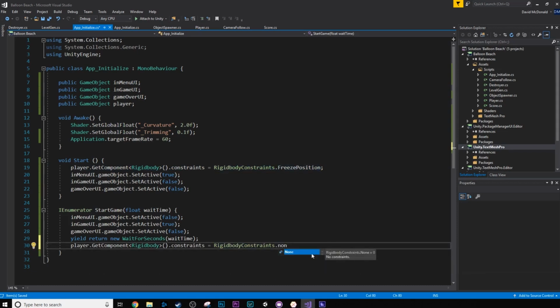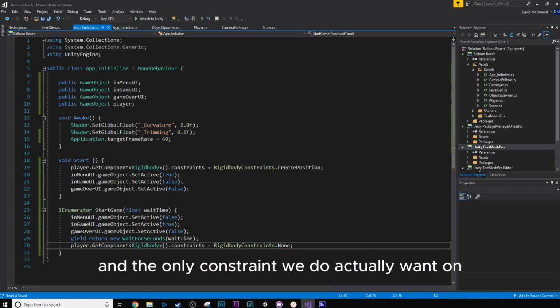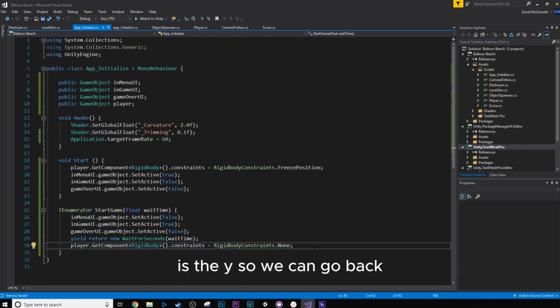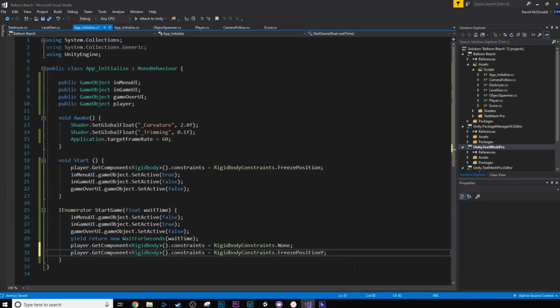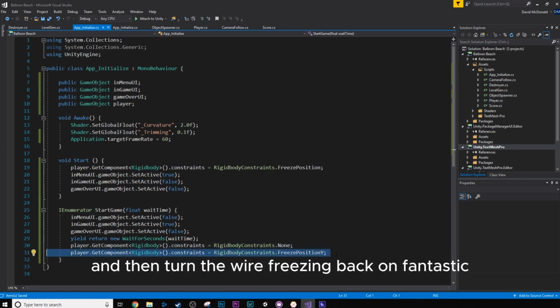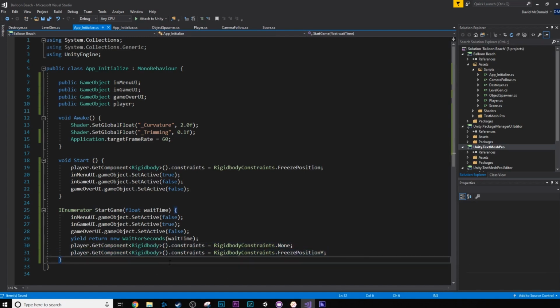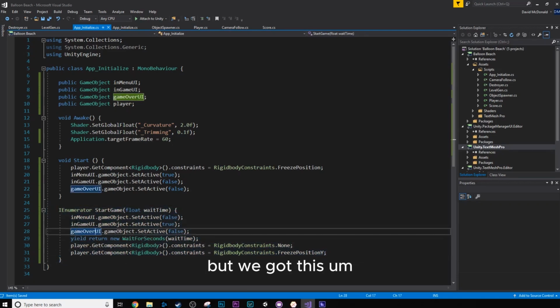rigidbody.constraints.none. So now it's turned off all the constraints, and the only constraint we do actually want on is the Y, so we can go back, dump that in there again, and say freeze position Y. Cool. So let's just turn them all off and then turn the Y freezing back on. Fantastic.